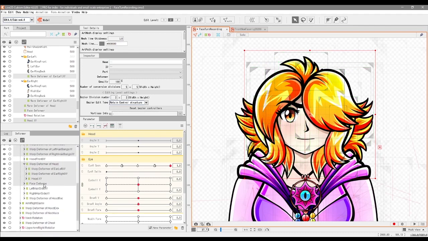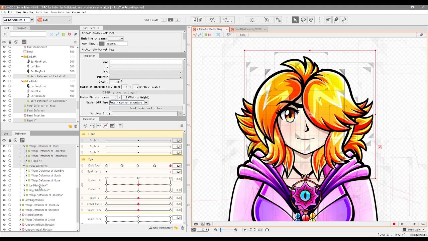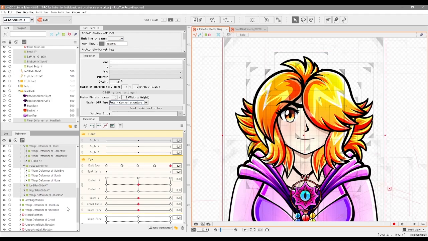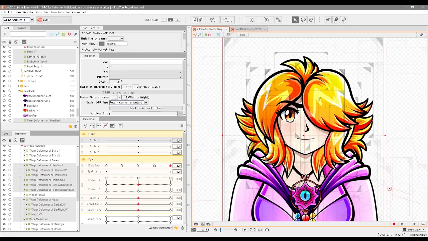Then we got the face deformer. I don't need to select anything right now, but we'll see if we need the other deformers. We shouldn't, but if you wanted more control over the other pieces of your face, you could highlight the main eye, mouth, and nose and all that stuff. And then we are going to select the hair side here as well, on left and right, and the head back. Now everything should be selected for the head turn.